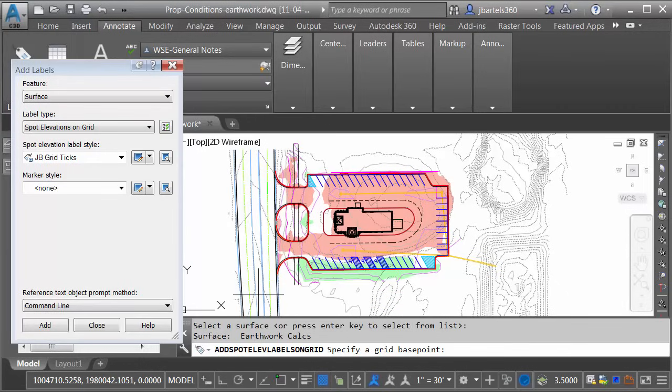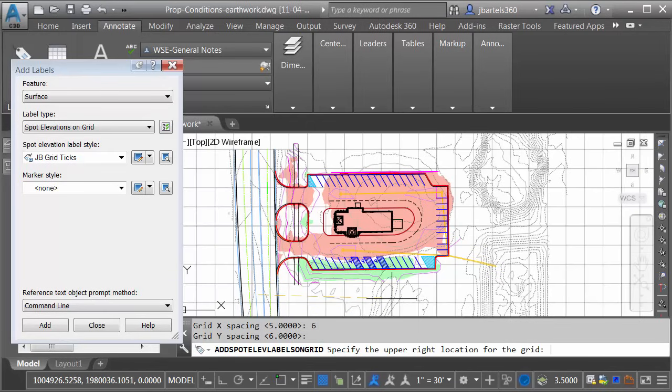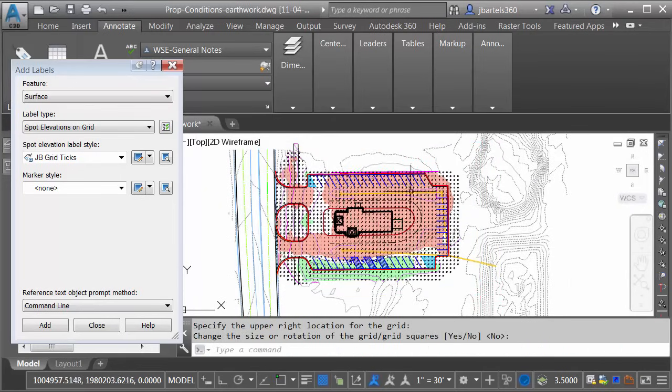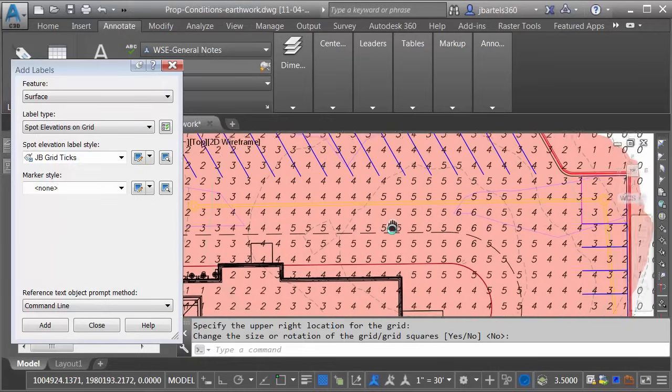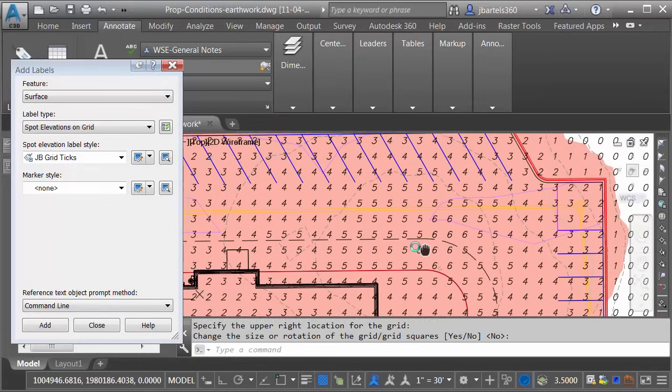Let's click Add. I will then select the surface I'd like to label. And then I'll click in the lower left corner here. My grid rotation is going to be 0, so it's going to run horizontal. My grid spacing, let's put a label every 6 feet in the X direction and Y direction. You can see the grid on screen there. All I have to do is pick the upper right corner, and I don't have to be real specific with this. It's not going to create labels in an area where the surface doesn't exist. So I'll click right up here, and then I'll press Enter.